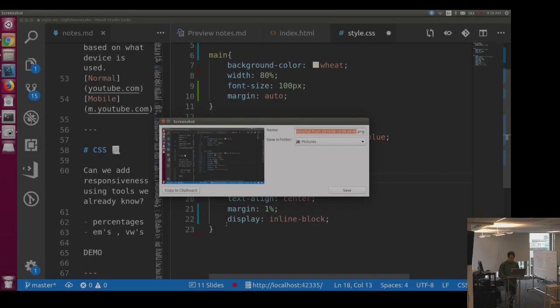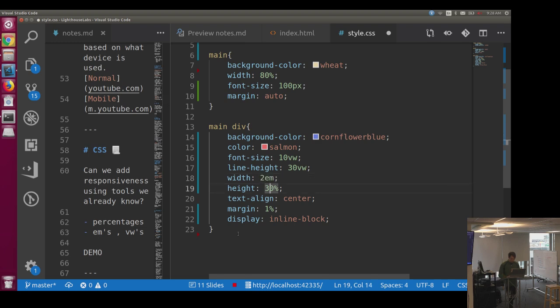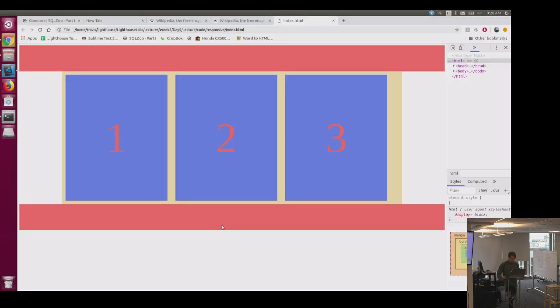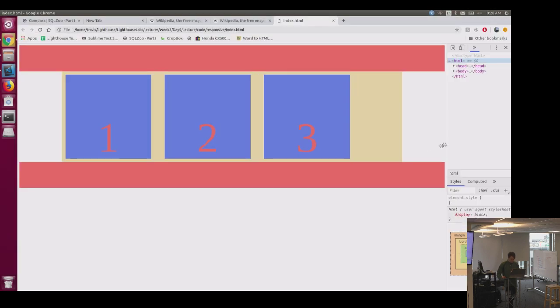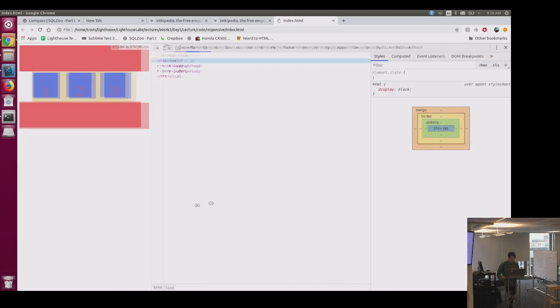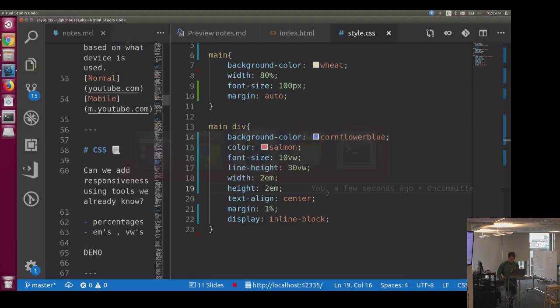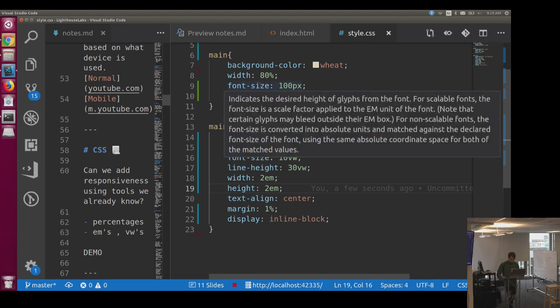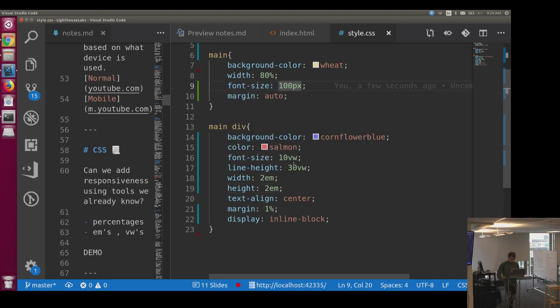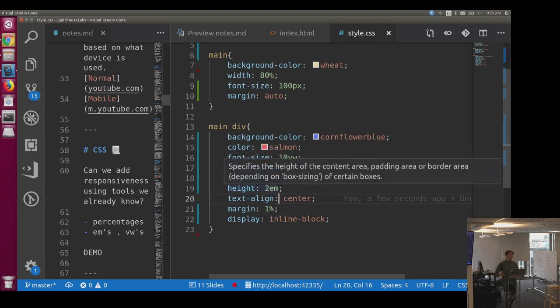We're using like 200 pixels before, or 300, so we'll go 2 EM and height 2 EM. I refresh. Interesting. I don't know if font size 100 pixels. Oh, so this is cool. EMs are relative to the closest font size it can find.